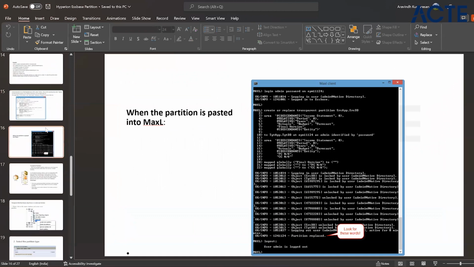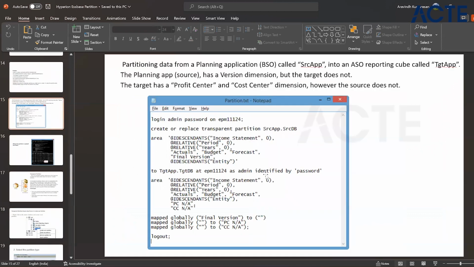And this is a MaxL script used to create the partitions. First we have to log in to the Essbase server using the admin username and password. Then here we write the MaxL script, create or replace transparent partition. You have to give the name, and here we provide the area. Area means the dimension details: what are the dimensions involved in the partition?